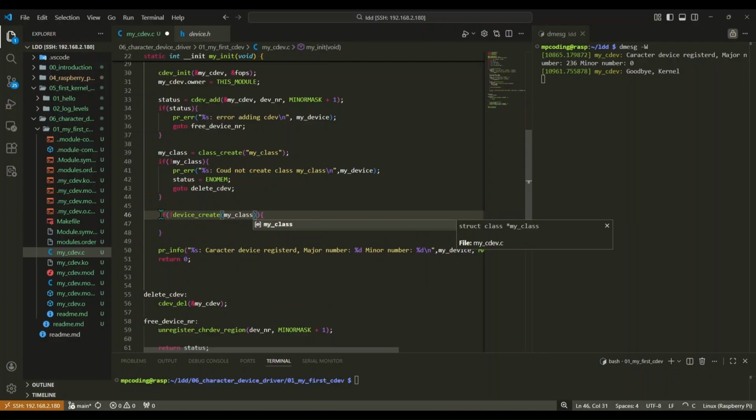The first parameter is the my_class pointer. The second is null. We do not have a parent device. The third is the device number, dev_nar. The fourth is null again. We are not passing any driver data for callbacks. The fifth is the device name format string.